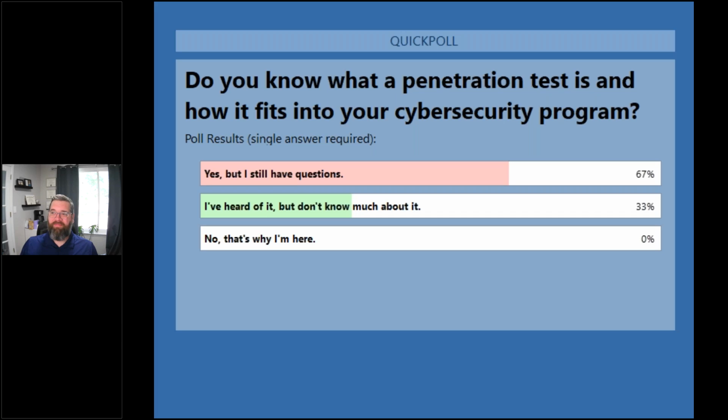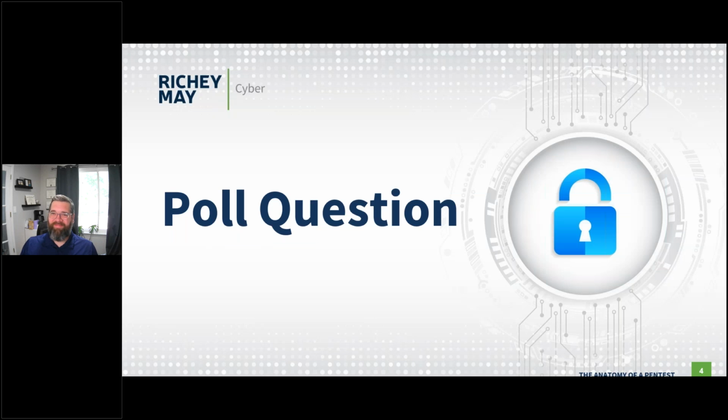Looking at those results, it looks like many of us know what a penetration test is. However, we still have a lot of questions. That is exactly what we would expect and why we're here today. So I'll go ahead and close this out. Parker can keep on answering all those questions. Thank you, and thank you everyone for providing your response there.